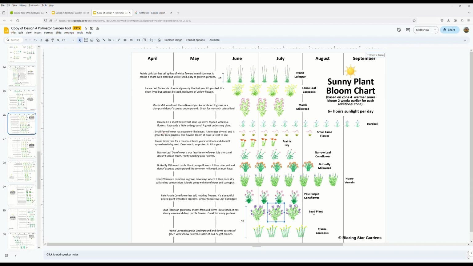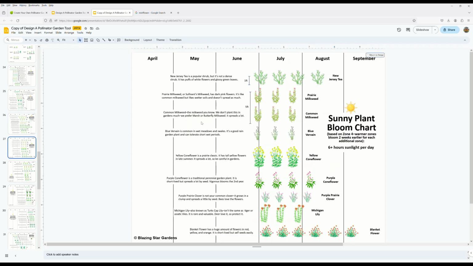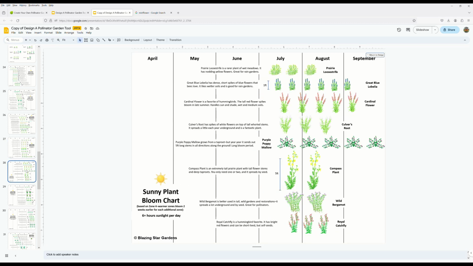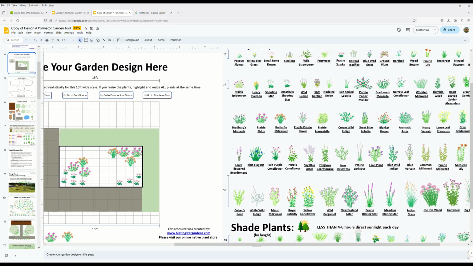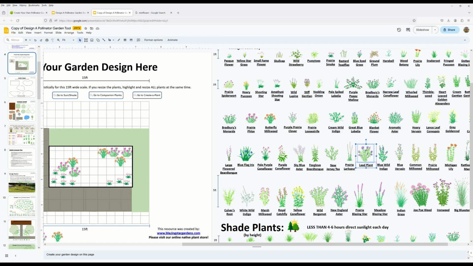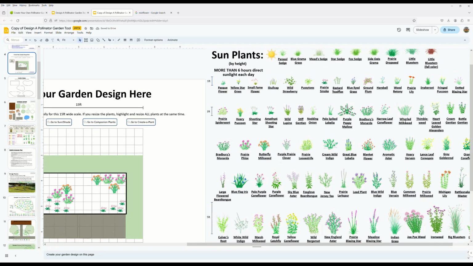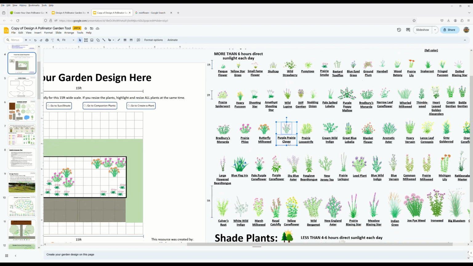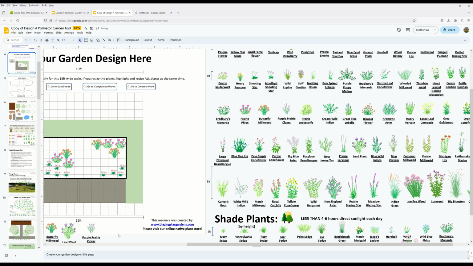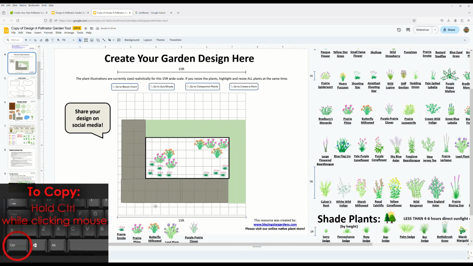I see that lead plant is a nice plant that blooms in midsummer. I also noticed that purple prairie clover does as well, and that looks pretty short. I could copy them from here, but I'll go back to the design page and find them there. Lead plant is a little bit bigger, so I'm only going to plant a couple of those. Purple prairie clover is a bit shorter, so it will be nice on the borders.